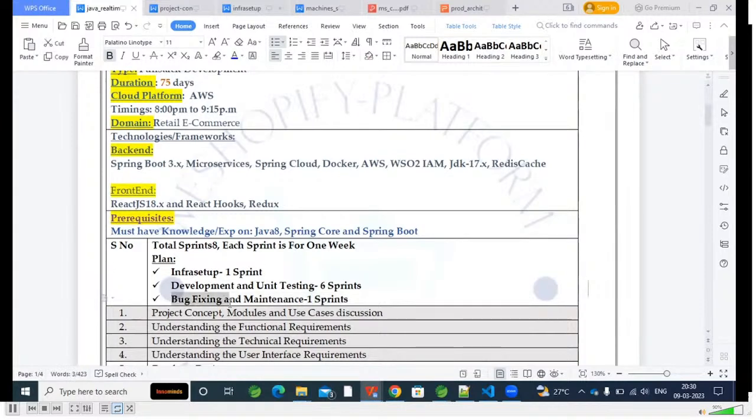We don't have that much liberty or time here. Meaning, what I mean to say is that the bug fixing and maintenance phase we can cover within development only. Maybe development is 6 sprints, as I said, or it may go for 7 sprints as well. But 1 sprint is for the infra setup. So this is the plan.